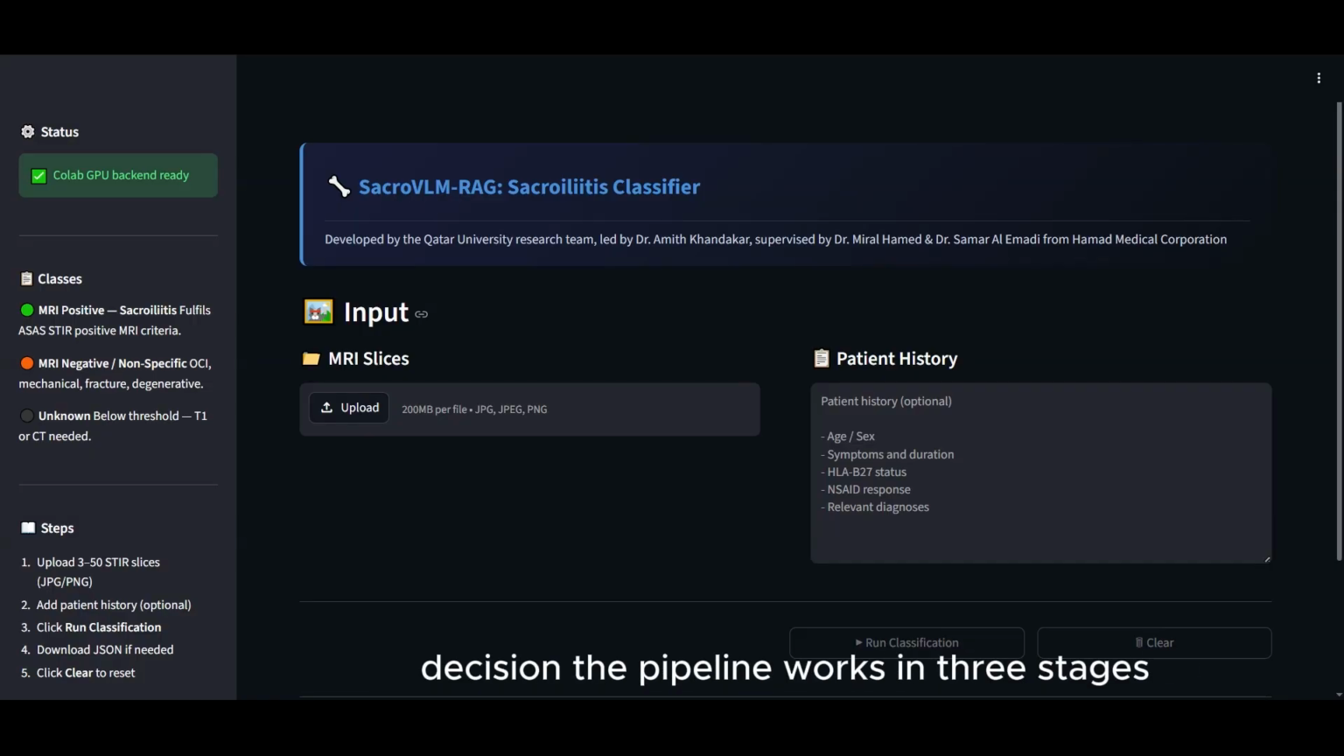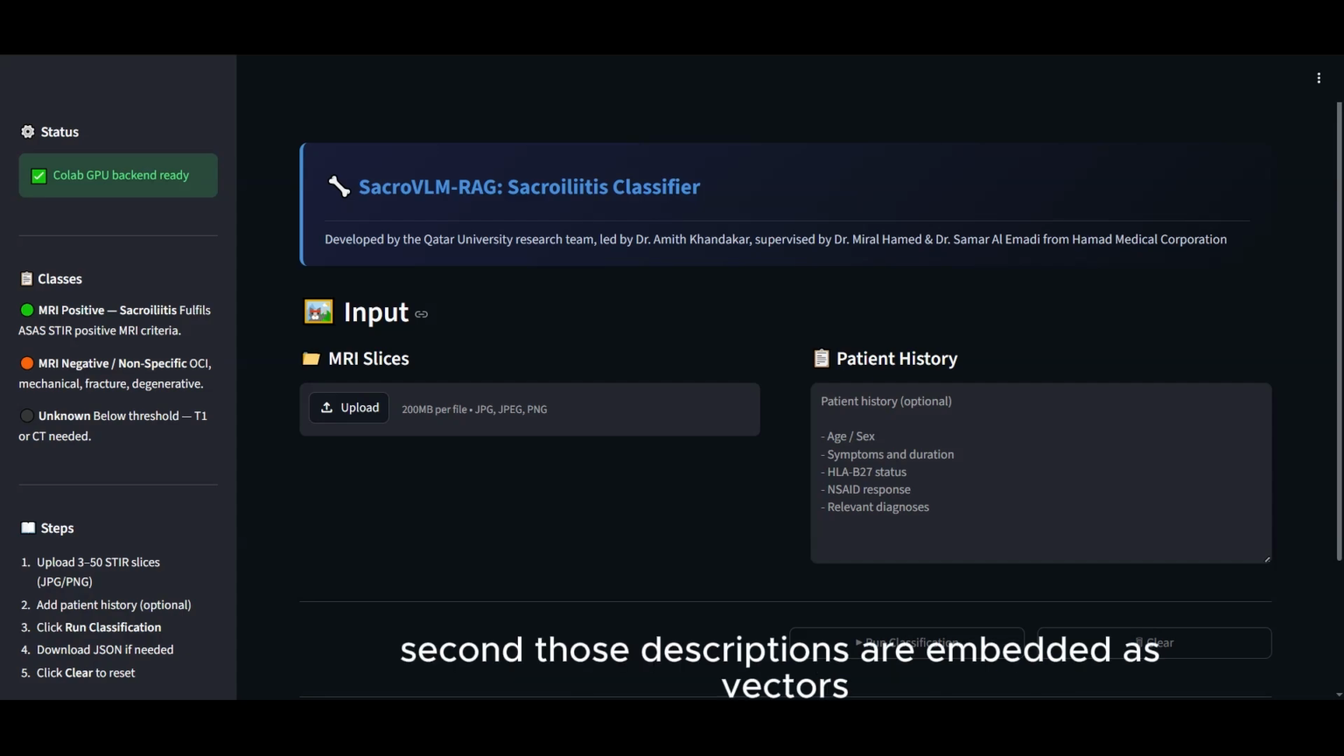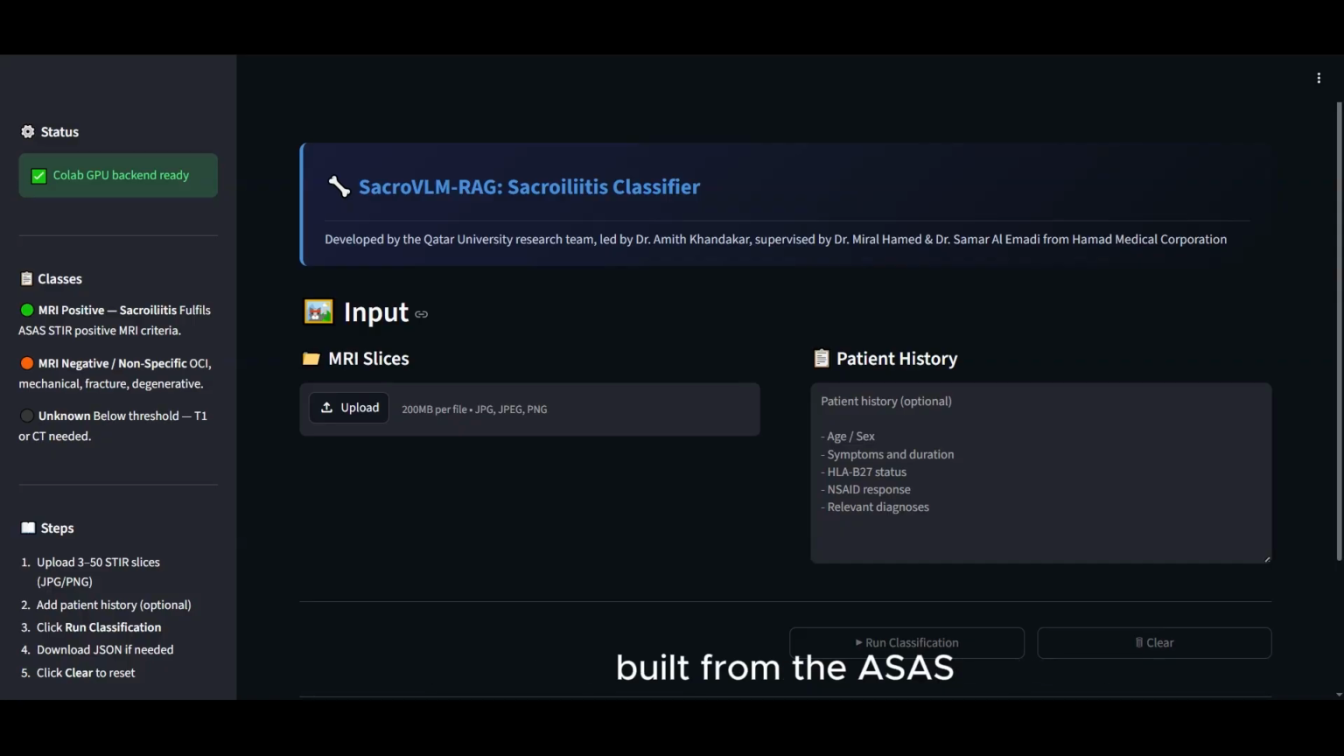The pipeline works in 3 stages. First, each MRI slice is described by LLaVA, a large vision language model, using a structured 9-field prompt. Second, those descriptions are embedded as vectors and matched against a knowledge base built from the ASAS handbook using FAISS similarity search. Third, a 3-layer correction architecture refines the decision using patient history signals and ASAS grounded override rules.